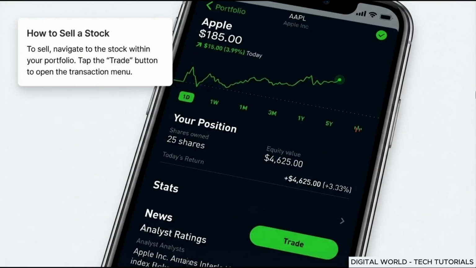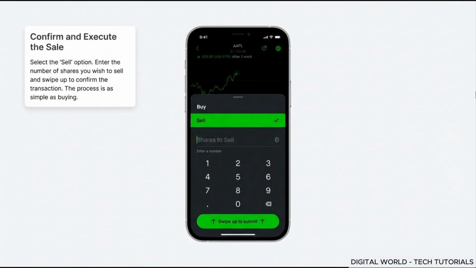Now, how to sell a stock? It's extremely easy to sell a stock. You need to navigate to the stock within your portfolio, tap the trade button to open the transaction menu, and then you need to confirm and execute the sale by selecting the sell option.